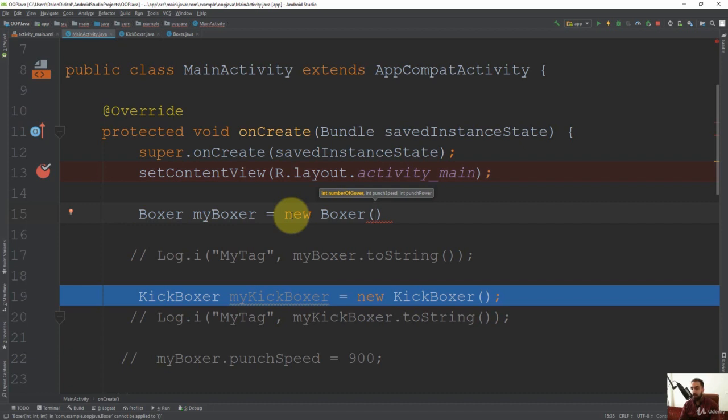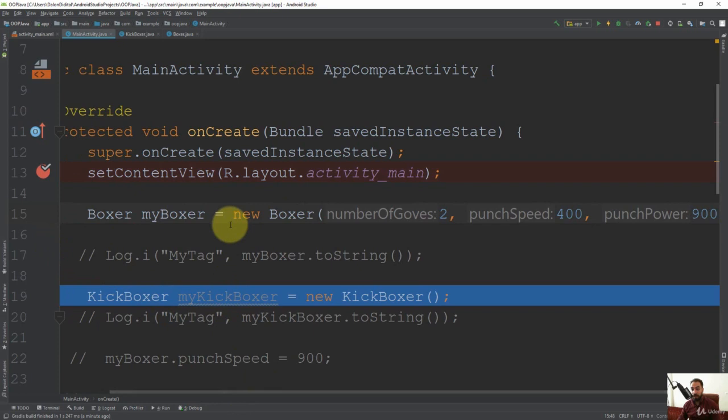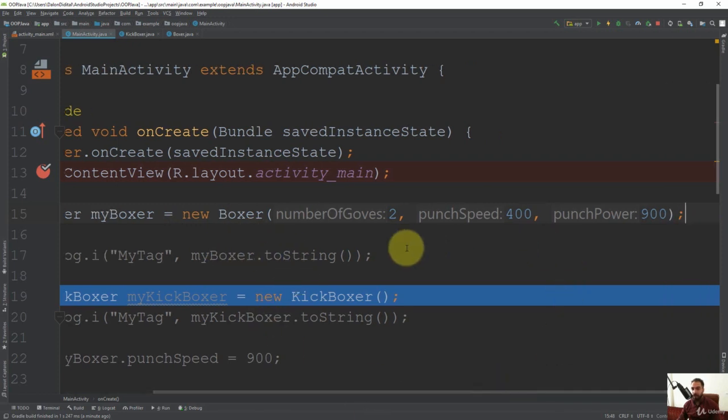The first one is going to be the number of gloves. So I'm going to pass number 2, comma. Next, it asks us to pass the punch speed. So I'm going to pass 400, comma. Next, we need to pass the punch power. I'm going to pass 900, semicolon. So now we have a new object of type boxer. And if I try to create a new object of type boxer without passing these arguments, then we are going to wind up with a compilation error.